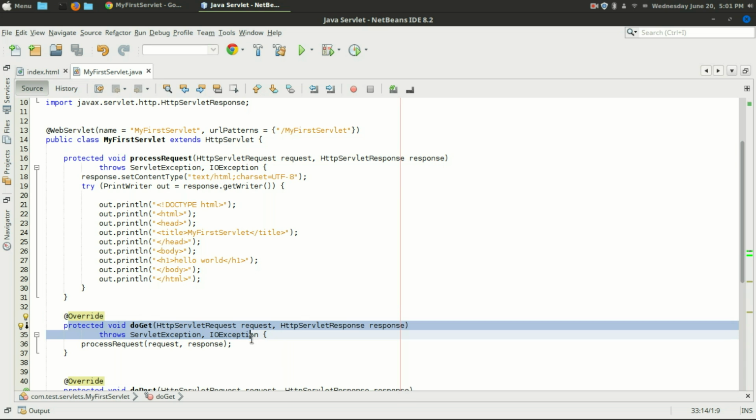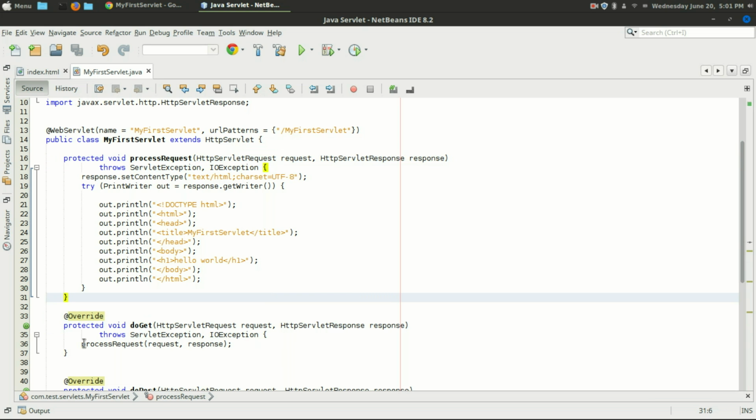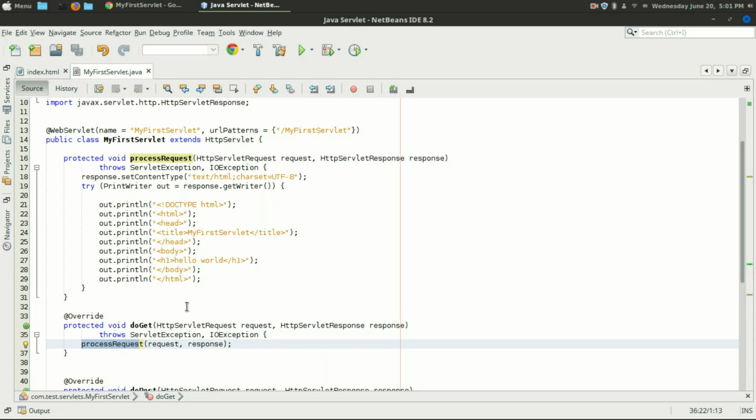Now this line of code I have already described here. It is the same as that of the processRequest, and here we are just calling the processRequest method, and we are sending arguments request and response. That's it. This method is being called in this doGet method. Why are we calling this processRequest in the doGet method? Because in the web browser we usually do a request, and those are the get requests, and to handle those get requests, we use the doGet method.